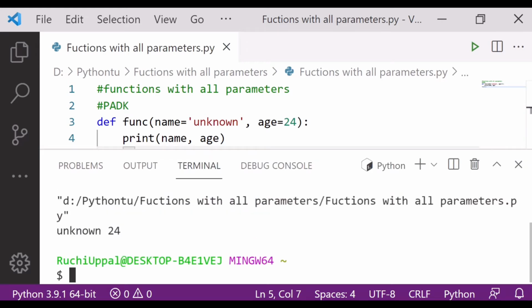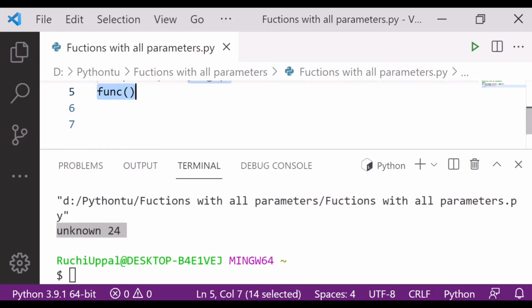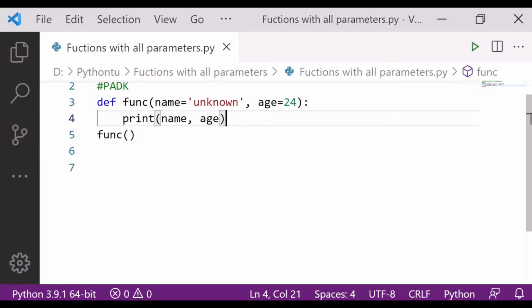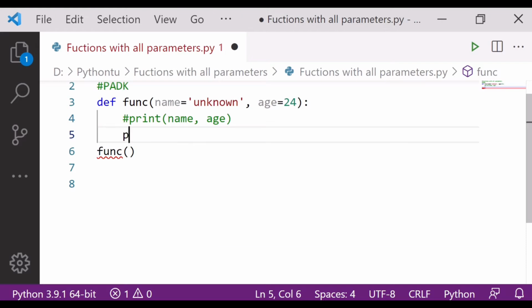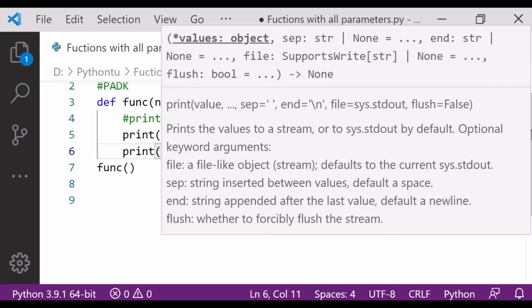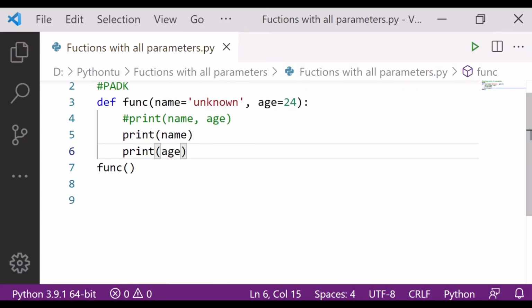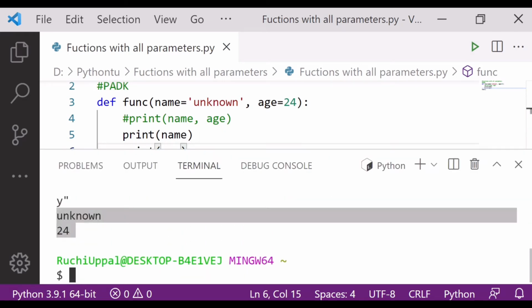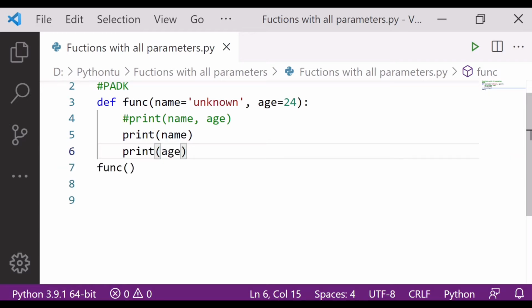So you can see here I got the output, because I already printed here name and age. What if I want the output in the next line, like name is here and 24 in the next line? Then what am I supposed to do here? Simply let me comment it out. Now I'll print it separately like this, print age, Control S, and great, you can see here they are coming in the next line. So this is how you can have the output.